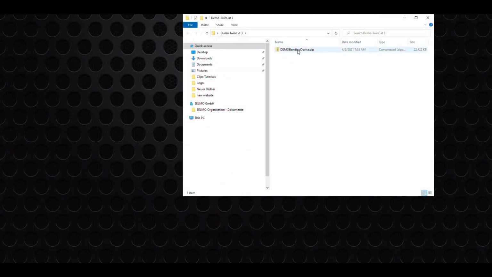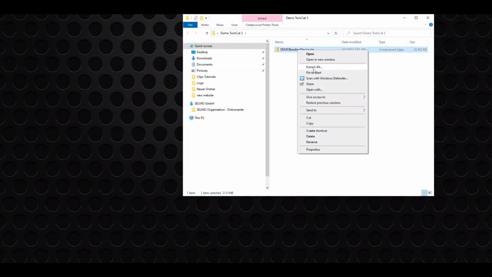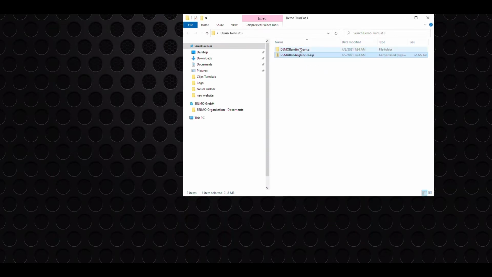After downloading, unzip the file. Under Beckhoff you will find the virtual model, the Selmo Studio file, the generated HMI, and the PLC code implemented in the operating system.